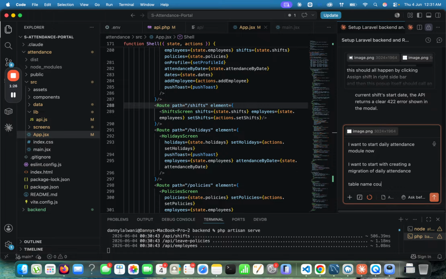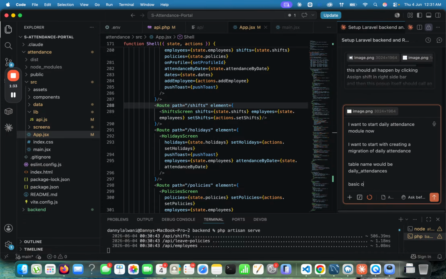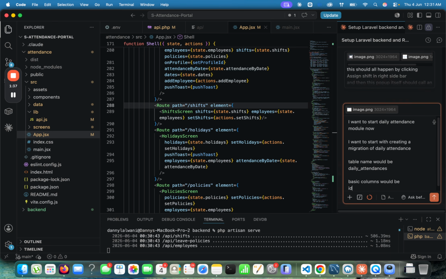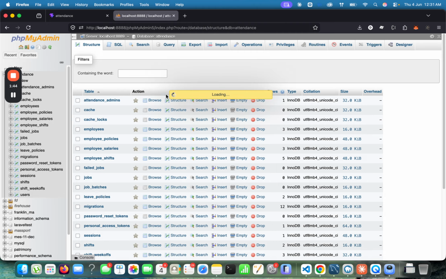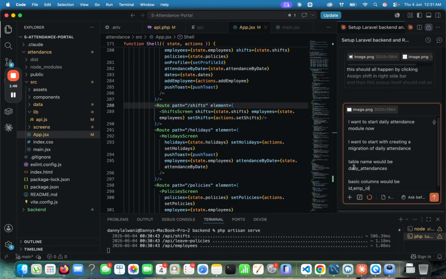Table name would be daily_attendances. Basic columns would be ID, emp ID. What's the employee? Let's make it employee_id to make sure that we are following Laravel's conventions. Employee ID, date would be YMD.